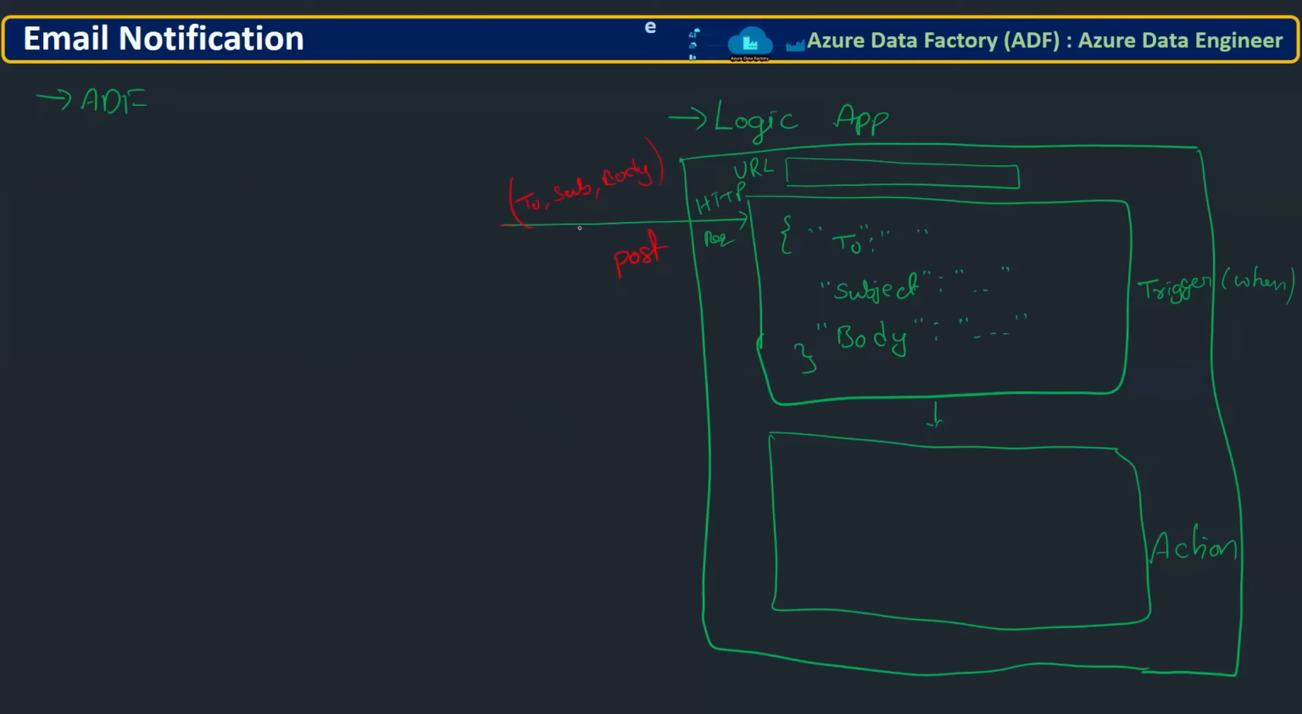So with these values you are requesting to this URL, then these values are replacing to these positions, then you are going to use them here. Now, what you have to do in the action part: send email.